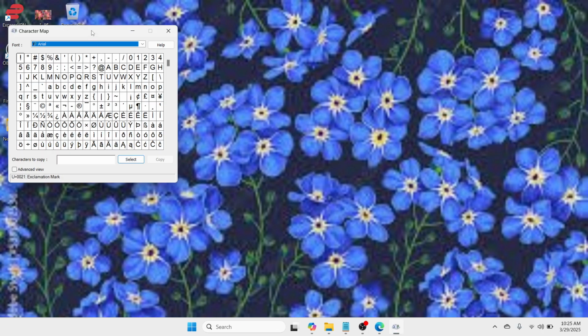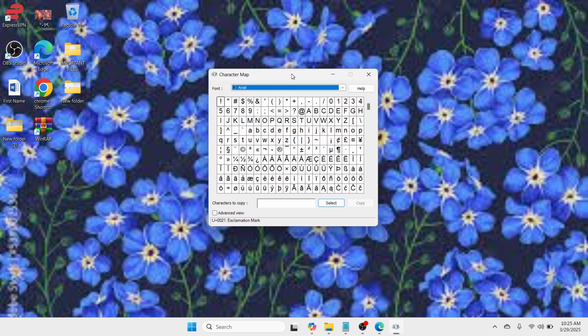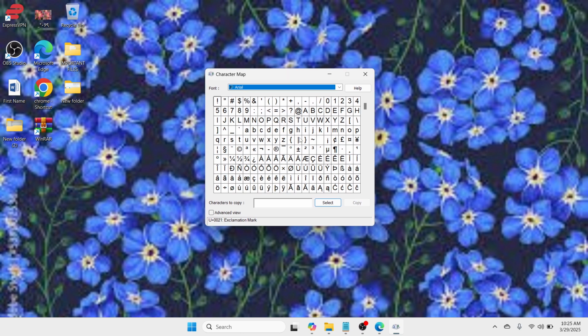In this Character Map window, you need to look for the squared symbol, which is this. Go with Select, and then select Copy. Again, choose the squared symbol, go with Select, and then go with Copy.